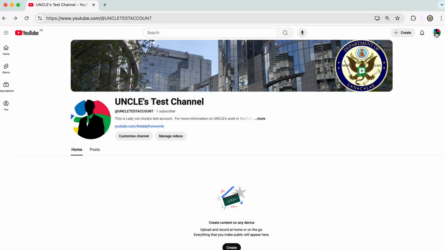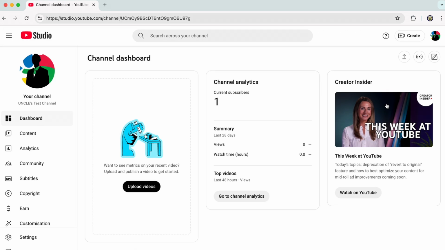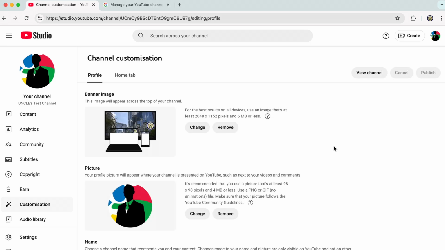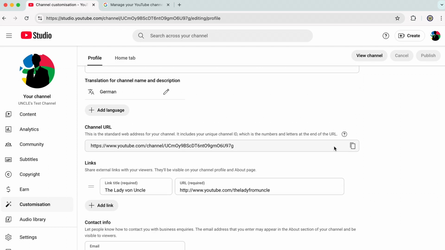So now I'm going to click at the top right hand side. I'm going to select YouTube Studio. And here I'm going to scroll down on the left hand side until I see customization. Click on that. And here we're going to scroll down until we get to languages.